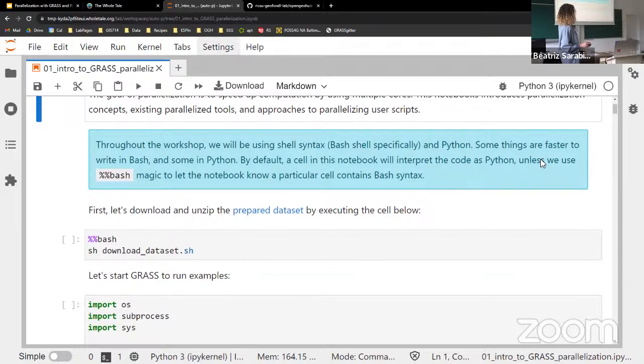We're going to be using a lot of Bash and Python. The first thing you need to know is that the cells default to Python, but if we use this little magic %%bash, then it will run the whole cell in bash. So we can switch between them if we want. And because we're going to start a GRASS session in the background, we can run tools either way, and it will modify the same GRASS data set.